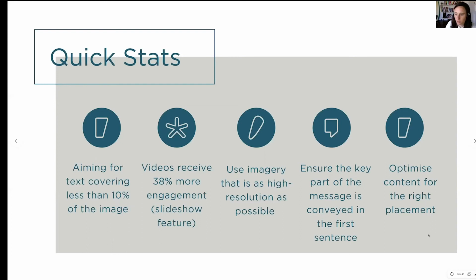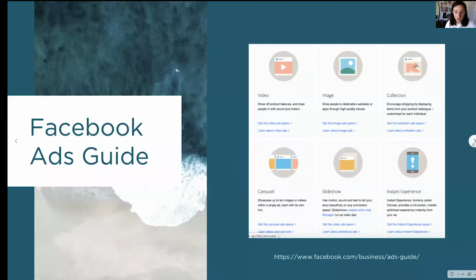Any questions? Any more questions? Are we good? How are we going? Yeah, we're going good for time. Yeah. So there is a Facebook ads guide.